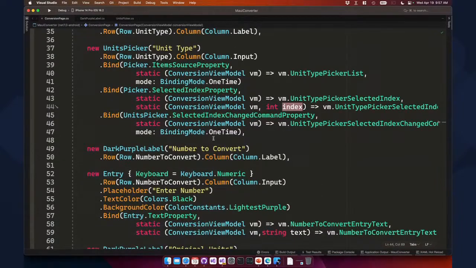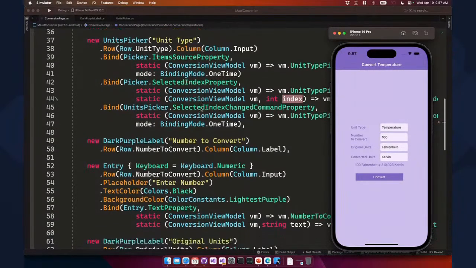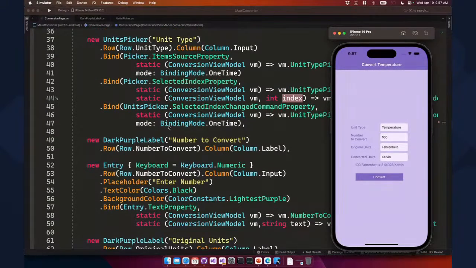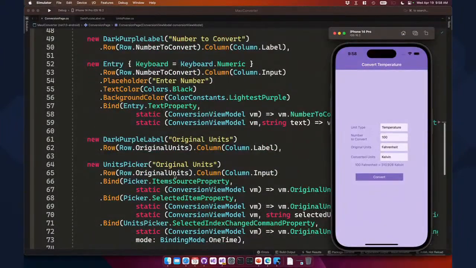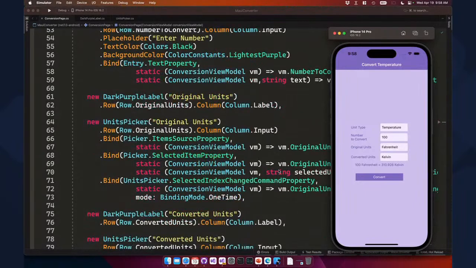But what you get is this really fluid, nice UI where, if there's something wrong, like I want to update this original units row, we can quickly scroll down to see where that is. Okay, row original units, column input. Okay, so this is it. And we can really quickly get to where we need to be.